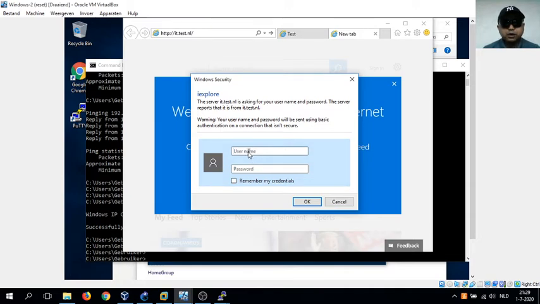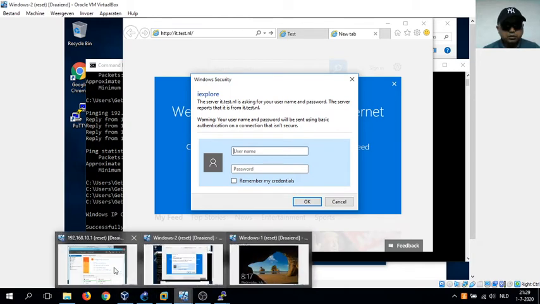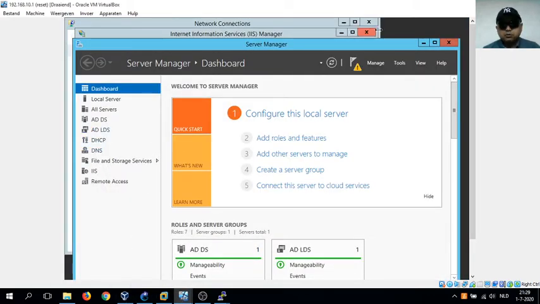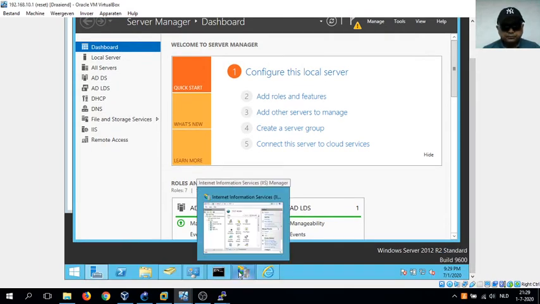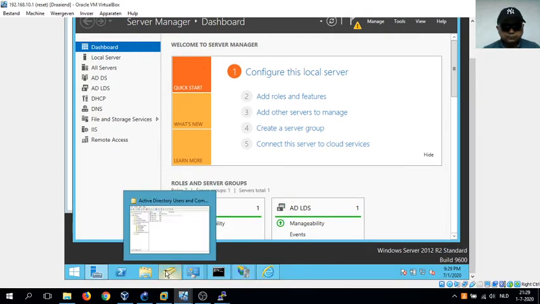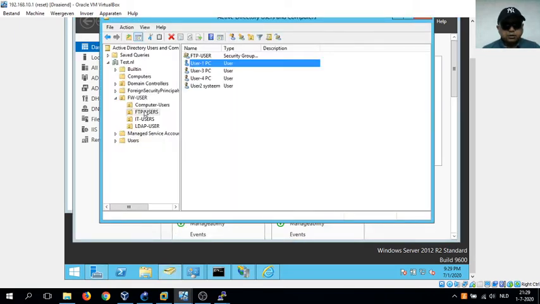Now I'm gonna go back to the machine, our Windows server. I'm gonna show you here in this server. Yeah, here you see, for the IT user we have one user. We're gonna create one user here.